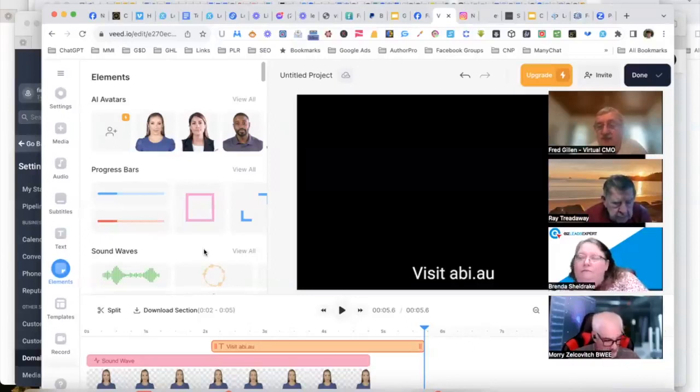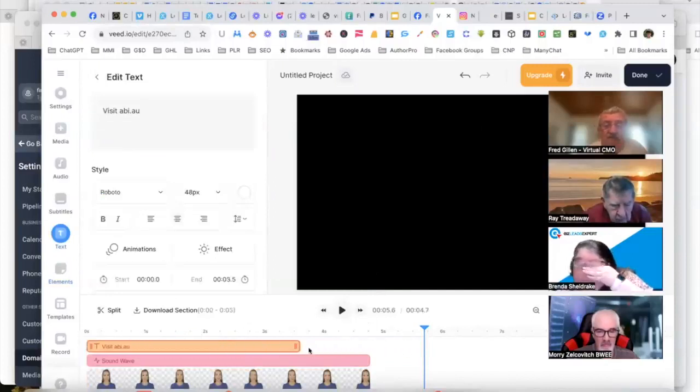It's a bit like this. You've got the timeline down the bottom and you just move stuff around. With this, if I want to push that up the front, I can put it up the front. I want to put a box in it. Again, you look at the elements here.